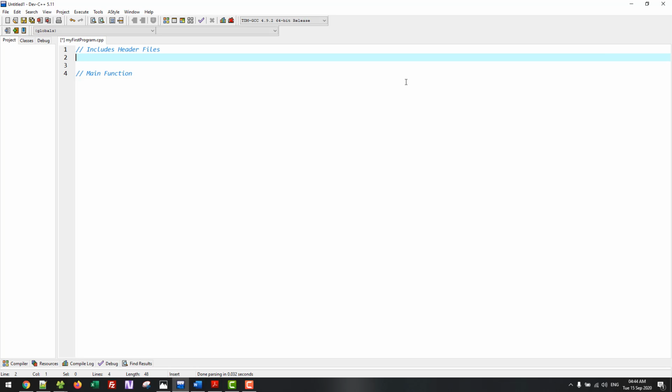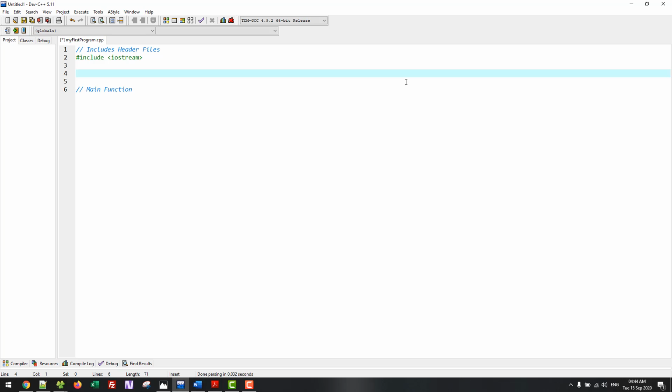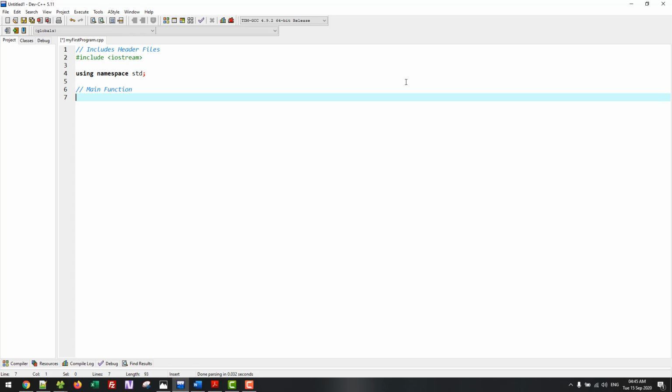So I just include iostream, and iostream is a part of the std namespace library. So I include a namespace: using namespace std, and the main function.